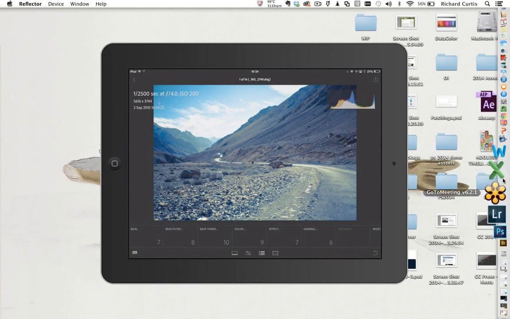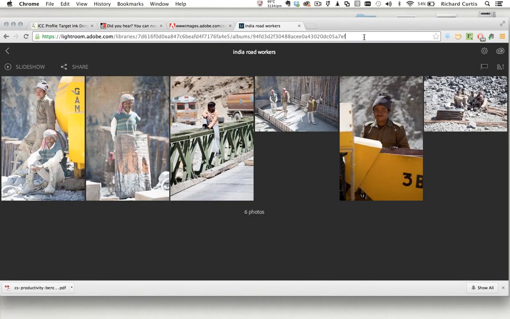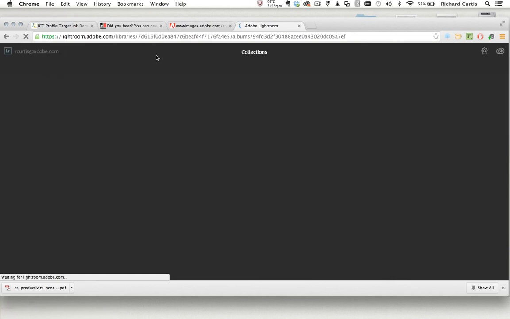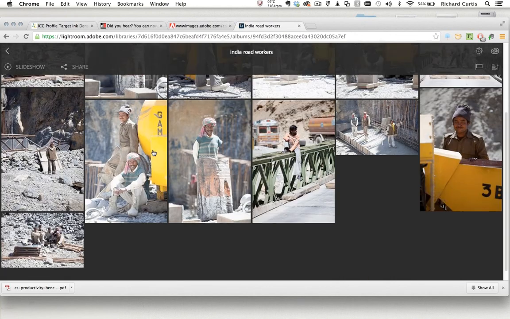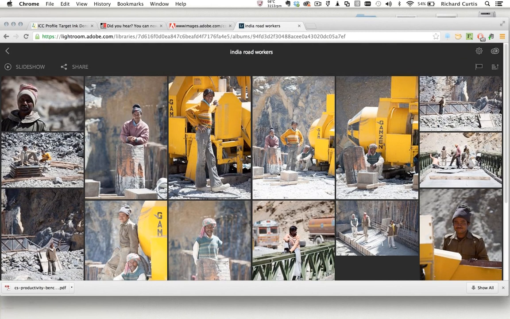So if I just go to the Lightroom in the browser, just refresh that quickly, you should hopefully see the... where is it? Just go back a second.